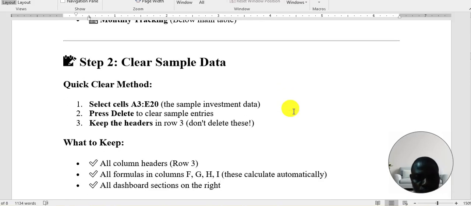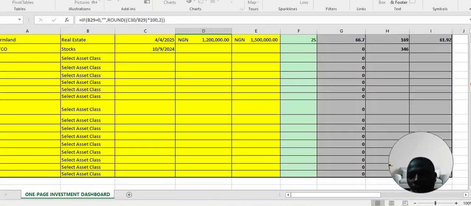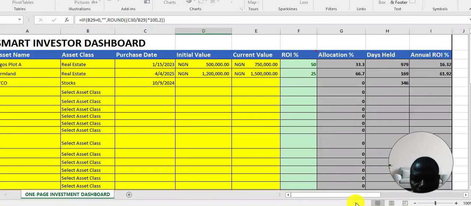So step two is you have to clear the sample data. You need to clear every piece of data that you see on that table, right? You have to clear everything. So let's go back to that table. Now on this table, you can see I said you only work with yellow cells. So I can delete this. It doesn't have any effect, right?